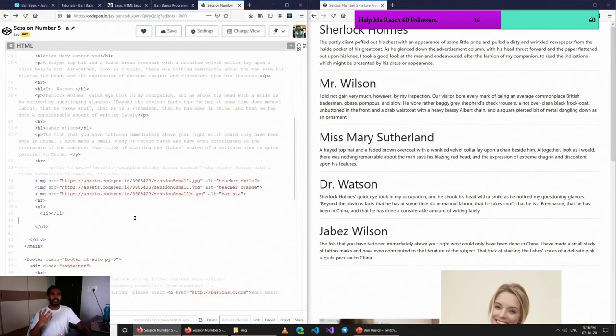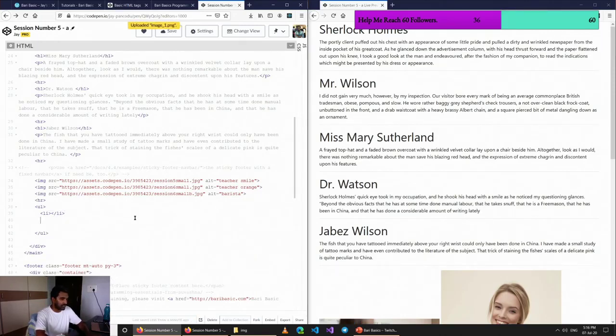Okay, so I want to have 5 items in my list. So what I'll do is I'll copy this and paste this 5 times. So 2, 3, 4, 5. So I have an unordered list with 5 items. Okay, so now I want some sentences, I want some items in the list.